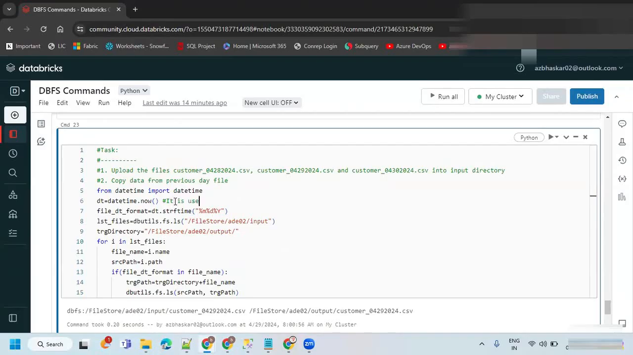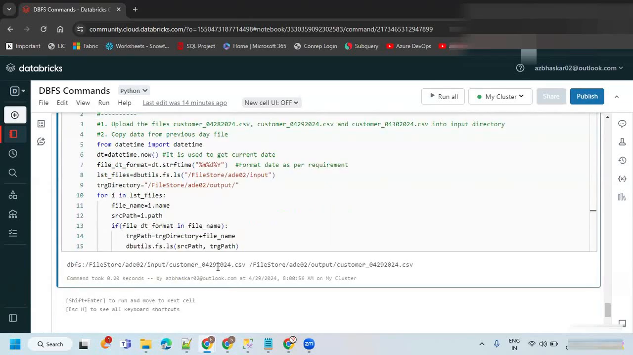It is used to get the current date, and to format the date as per requirement. So here you are checking the current date in the file.